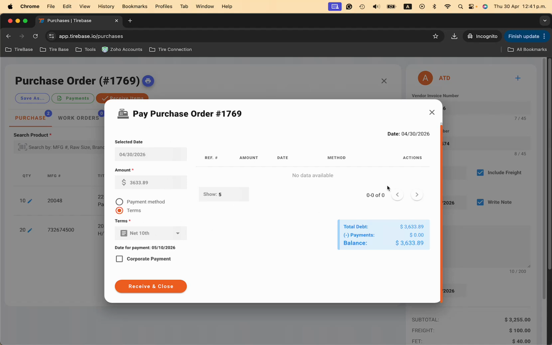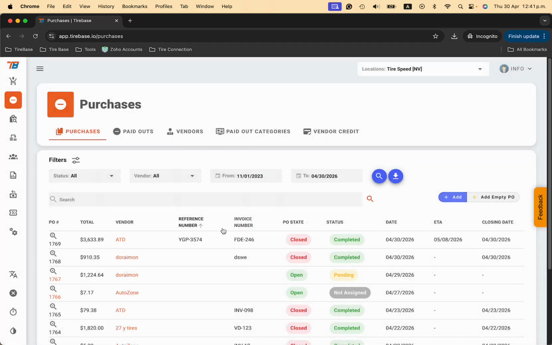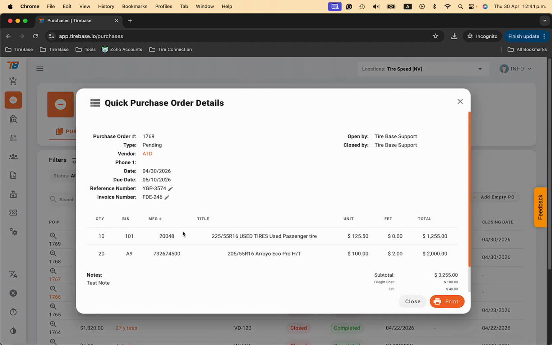So once we have all this information, we can go ahead and receive and close, and the system is going to close automatically that order. From here we can print it or close the order itself. But once we have all this information already set up and the order has been closed, we can go ahead and look for our products.